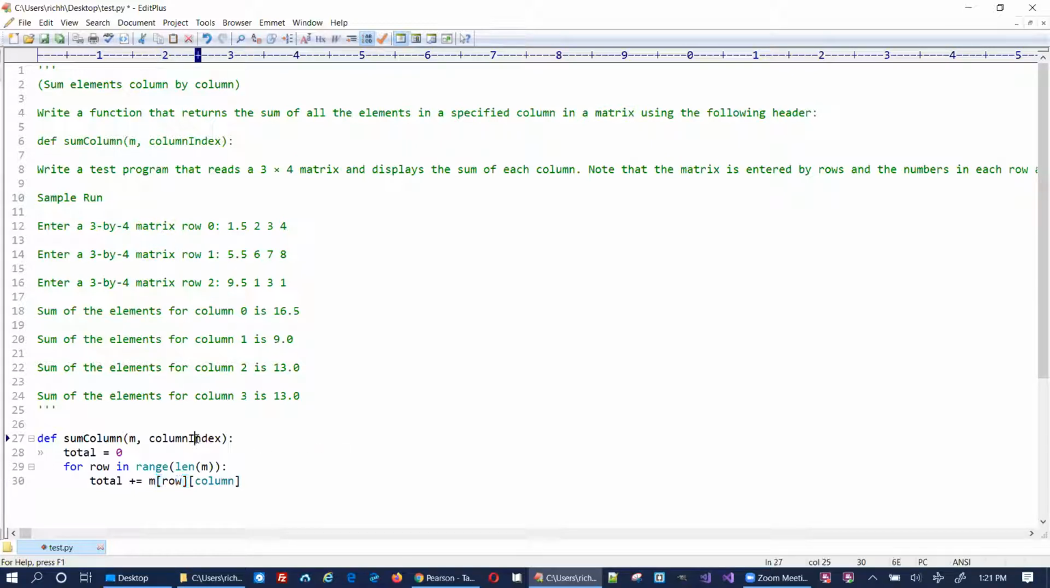And this is actually the column index. So here we are looping through these rows and adding to that for each row what the value is in this particular column. So if column is 2, let's say column index is 2, so it's going to be 0, 1, 2.